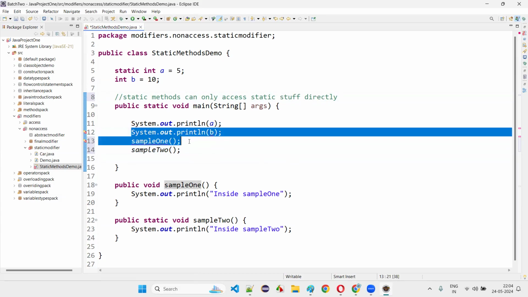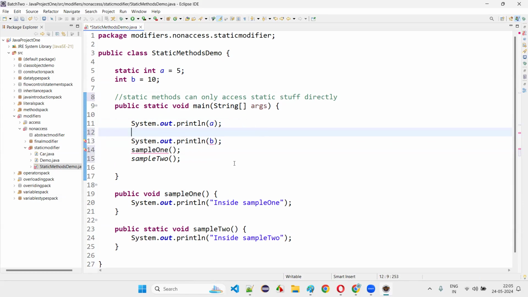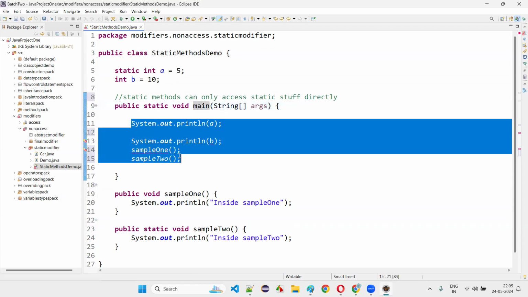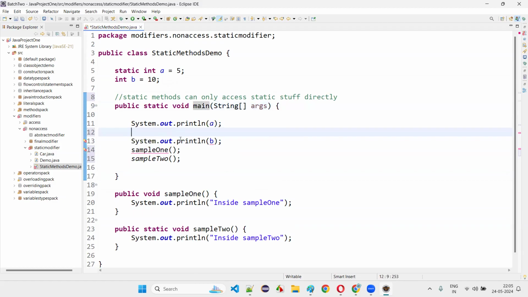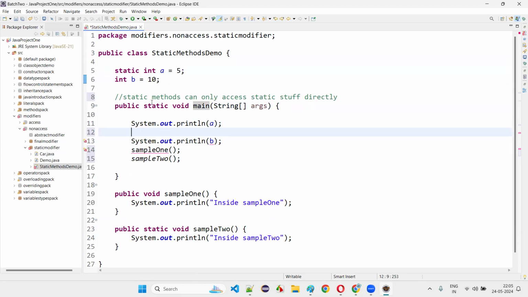But is there any other indirect way by which we can access the non-static stuff inside a static method? What may be the indirect way? Anyone tell me. Yes, by creating objects for the class in which the non-static variables and methods are there. Inside this main method, if you want to access them directly, they have to be static. But indirectly, it is possible by creating an object.